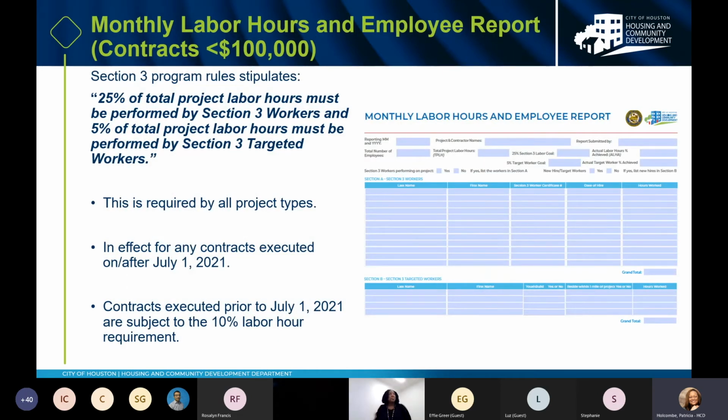Okay, monthly labor hours and employee report. Section 3 program rules stipulate that 25% of the total project labor hours must be performed by Section 3 workers, and 5% of the total project labor hours must be performed by Section 3 targeted workers. This is required for all project types, in effect for all contracts executed on or after July 1st, 2021. Contracts executed prior to July 1st, 2021 are subject to the 10% labor hours requirement.